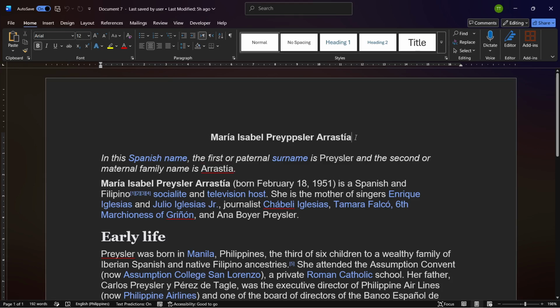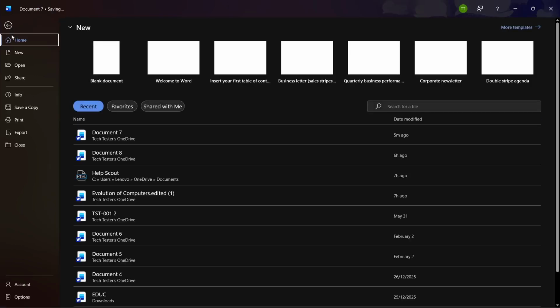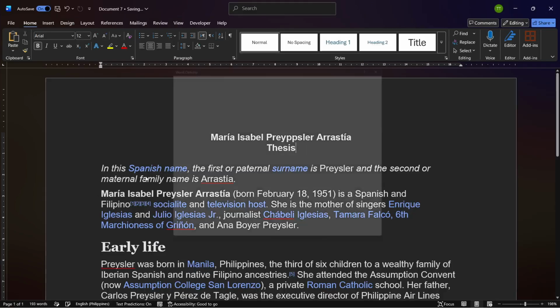If you're still unable to type, we'll check for any interfering add-ins. Open Microsoft Word and click on File in the top left corner. From there, select Options. This will open a new window with various settings. Next, choose Add-ins from the list on the left. Add-ins can sometimes cause conflicts. Clicking Go next to COM add-ins will show you a list.